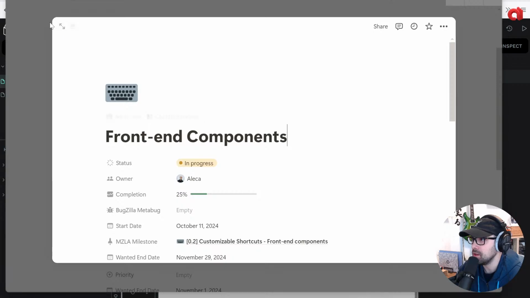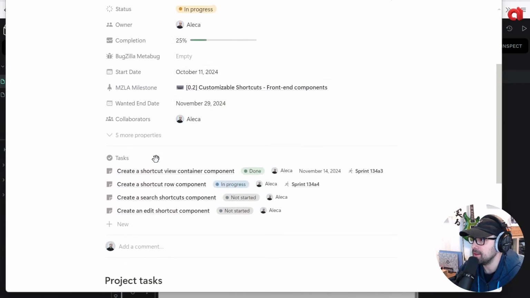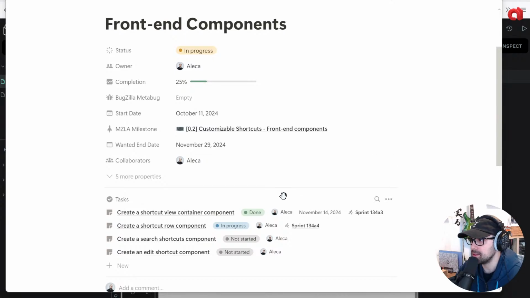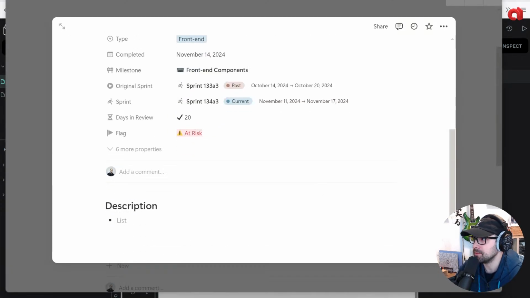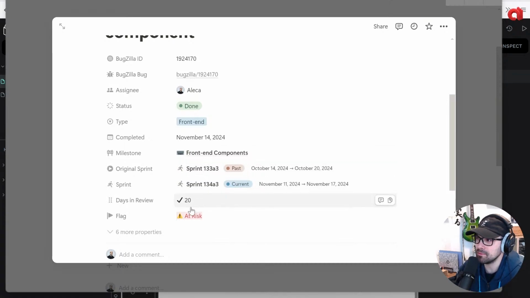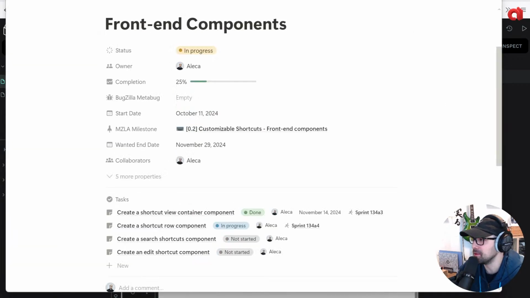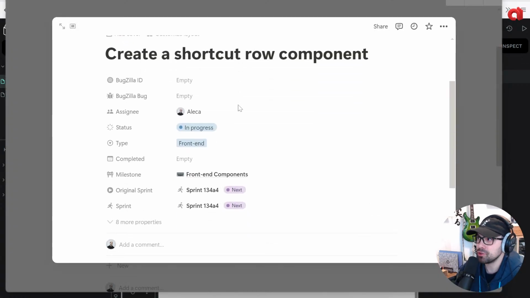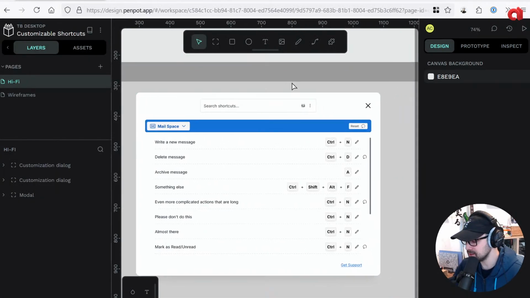If we access here, let me put it full screen, it's easier. We have a bunch of tasks inside the front-end components. The first one was create a shortcut view container component, which was done. I'm so happy about it. It took me more than a fair amount of days, but I'm doing this only live, so I'm working on it 1 or 2 hours per week. Once a week maybe, but it's fine. The next step on the list is create a shortcut row component. The shortcut row component is basically, if we access the design, this little thing here.